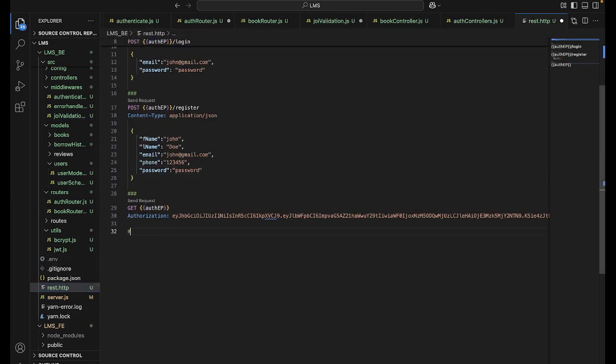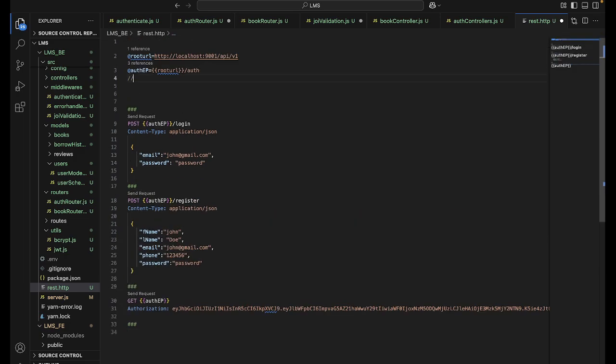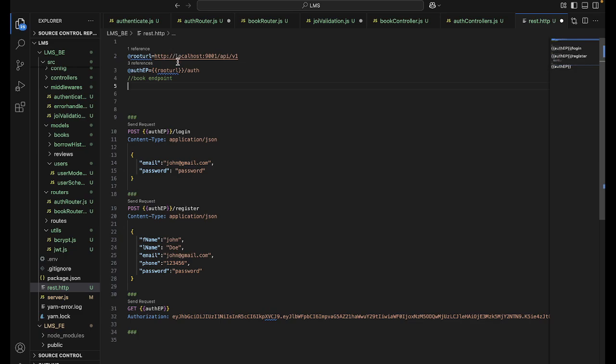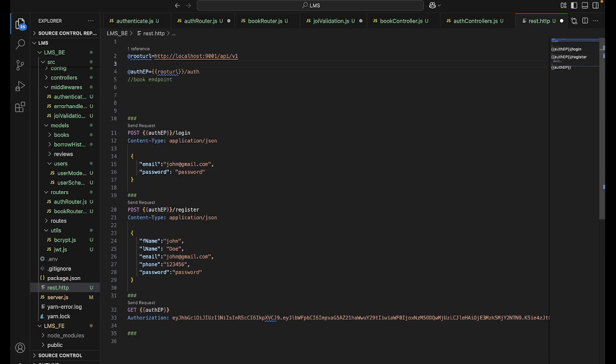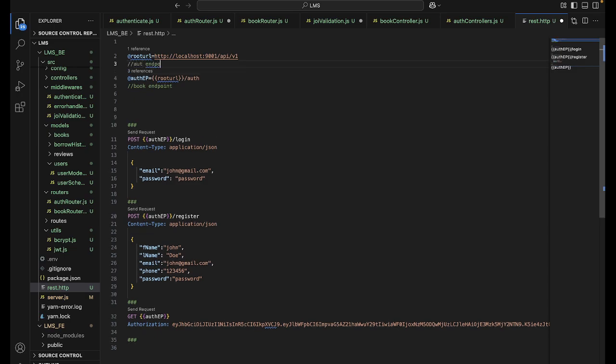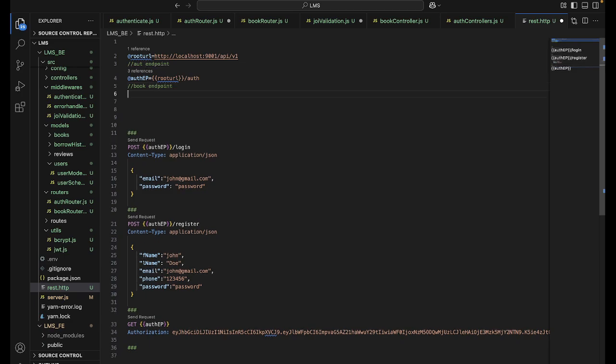For this, instead of auth, it is going to be book endpoint. Let's call this book endpoint. Okay, let's call this as book ep equals to root url slash books. So that's my book endpoint right now. To create a book, what we require? Basically we require the post request in book endpoint, right? So we require a post request in book endpoint.